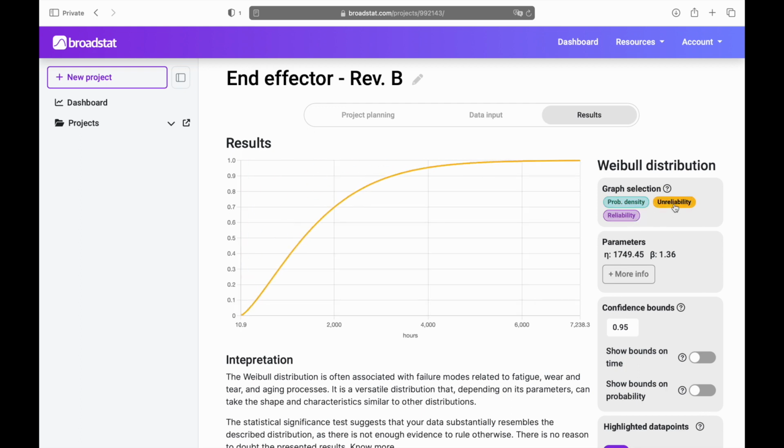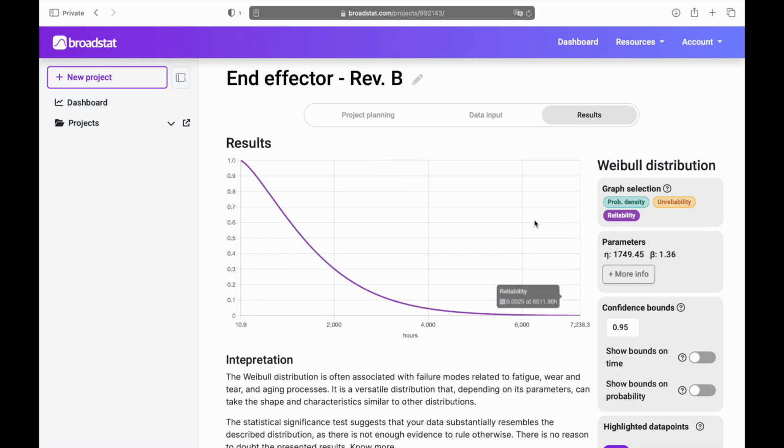The unreliability function, in yellow, shows the accumulated failure probability over time. It starts at 0, and reaches up to 1, or 100% probability of failure. And finally, the reliability function, in purple, is the inverse of the unreliability. It shows the accumulated probability of survival, and goes from 1 to 0.